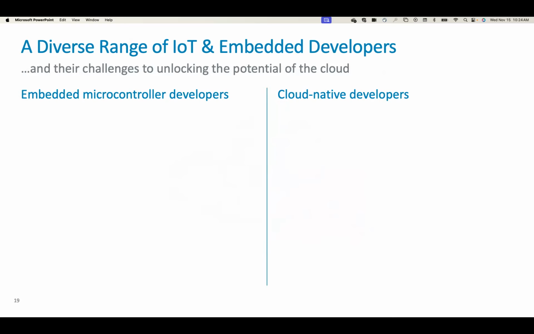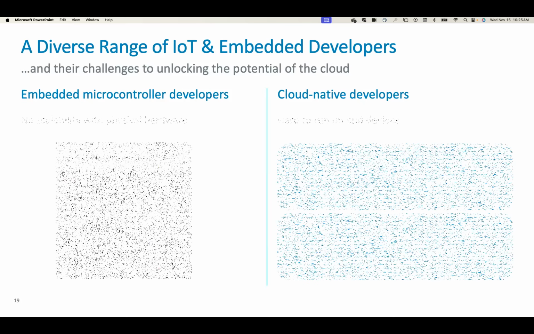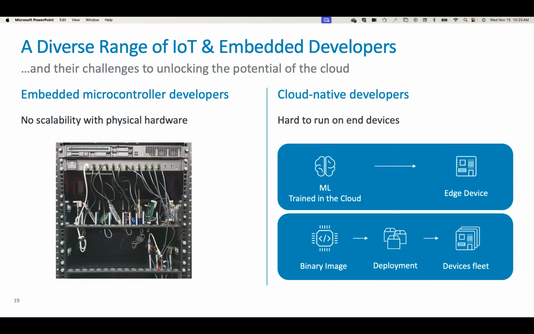So, we see a spectrum of developers, from deeply embedded developers working with physical hardware that doesn't scale beyond that board farm or the board on their desk. And then at the other end of the spectrum, we see cloud-native developers working in the cloud already today, developing microservices, IoT orchestration environments, and AI and MLOps services, where it's very hard to bring in embedded developers into their workflows and environments.